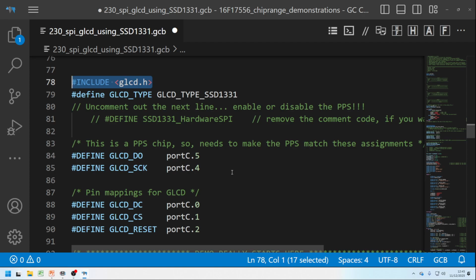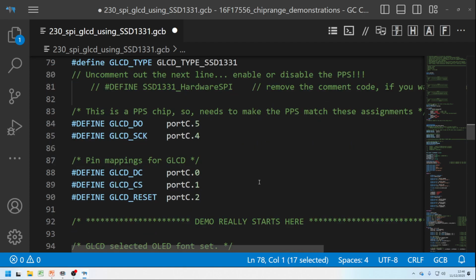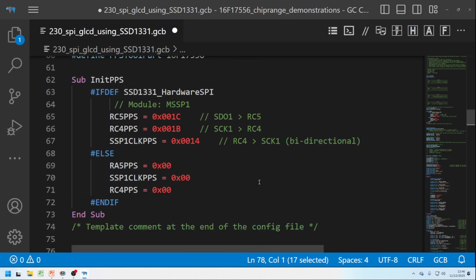So let's look at what's going to happen at the top. We are using software, so we do not want to use PPS, peripheral pin support. Well, here it is. Look, I've said #if def, else, end if. But this is strange. It's got a hash in front of it. Well, that hash means conditional. It will change the program depending on whether this is a constant that is defined.